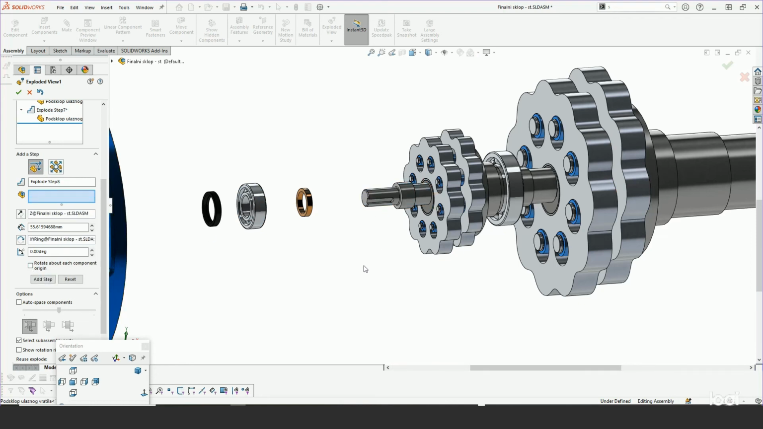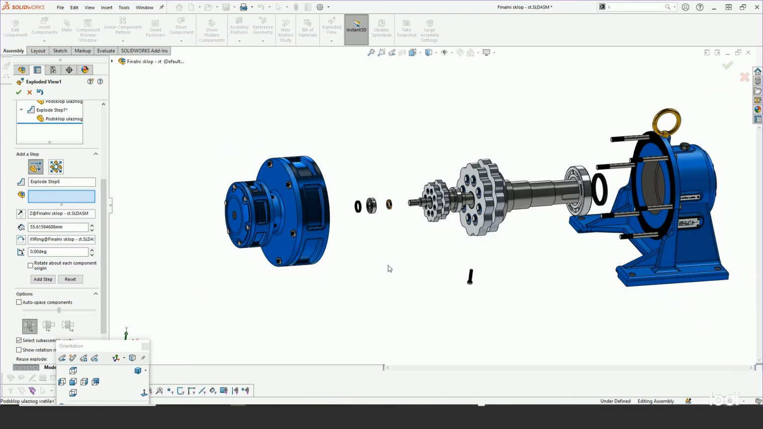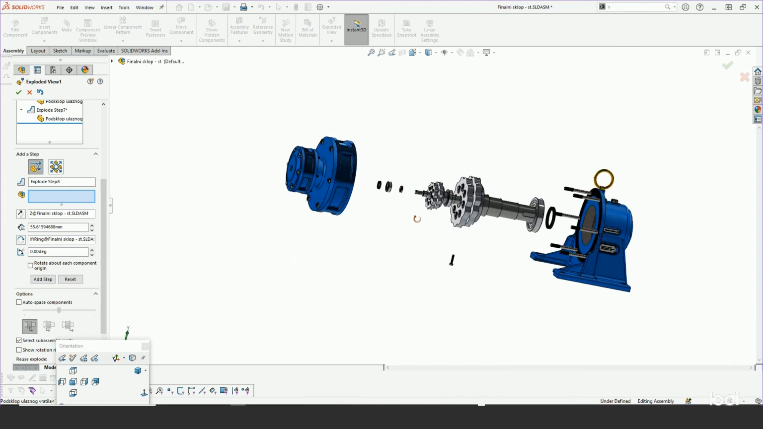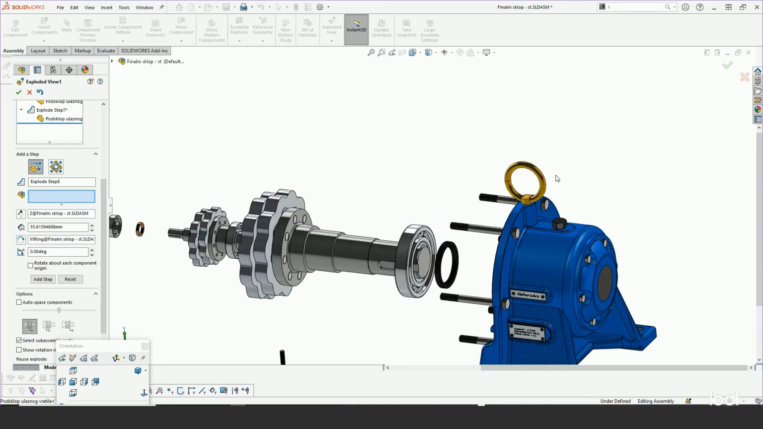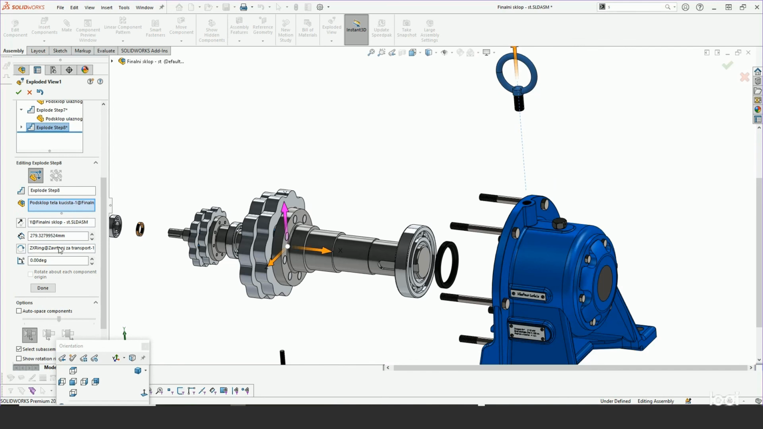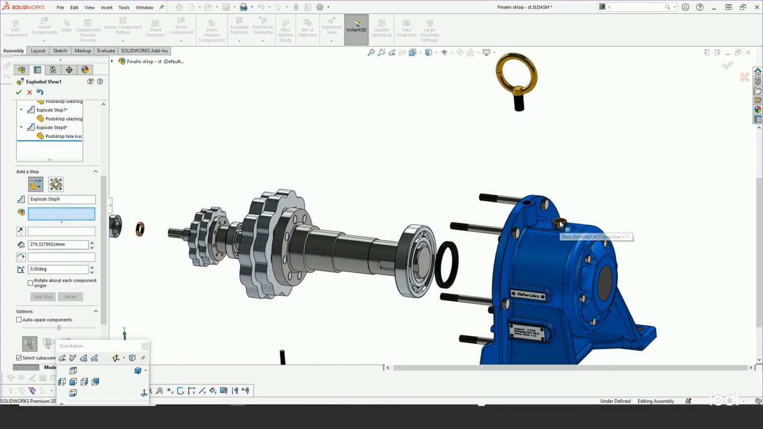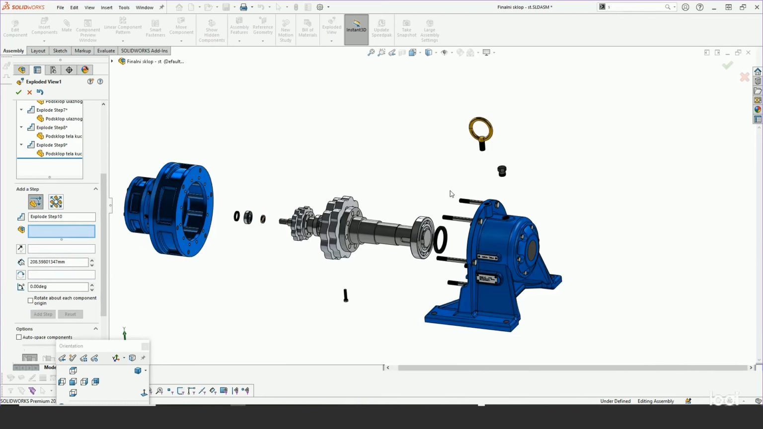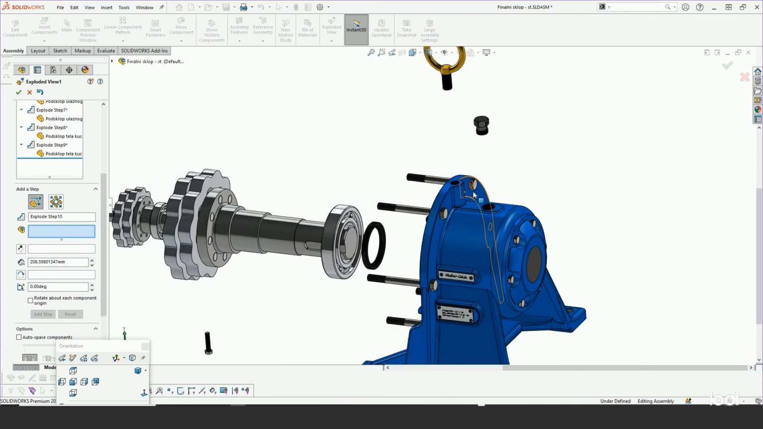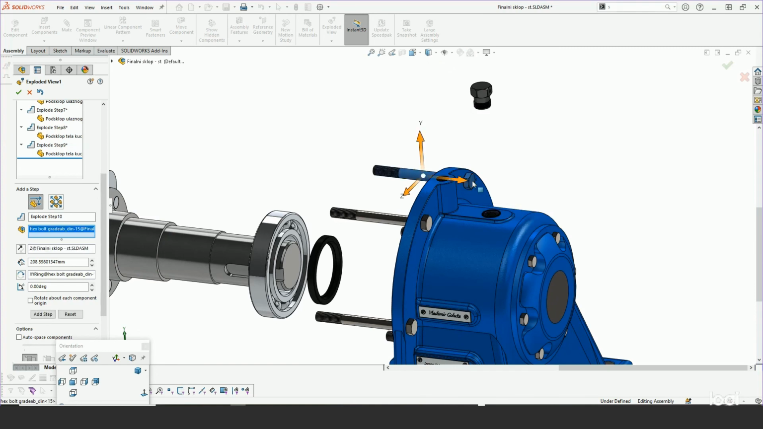That's all its own part. So there's a lot more we could do here, obviously, but I think it's enough to illustrate. Let's maybe take and move this guy up, and also this part. And then once we have that, then we build on top of this explode step, moving these bolts.